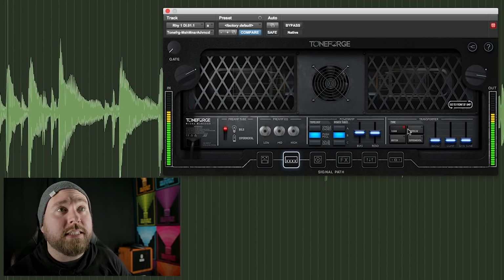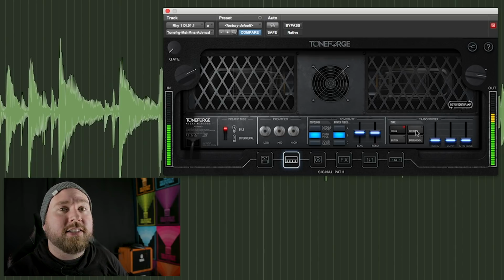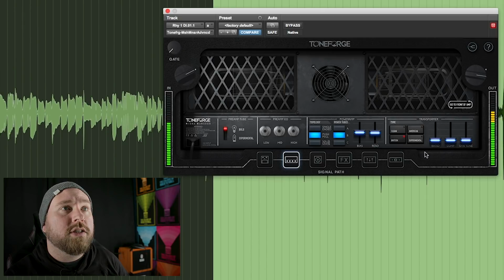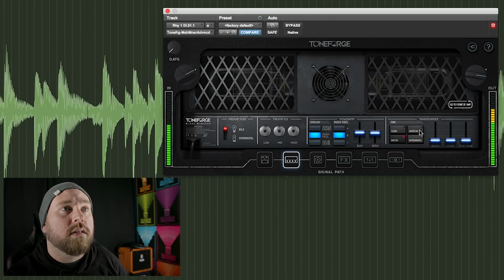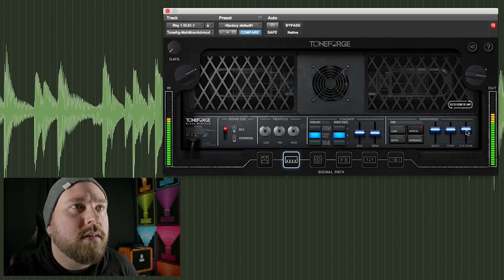Transformer controls. This is very detailed. This is going into some territory on this amp. This is not just, you know, 3 knobs and then gain and volume. Like, a lot going on here. American. British. Experimental. Ratio, comp, and dynamic tone.